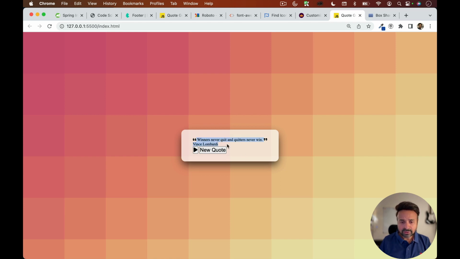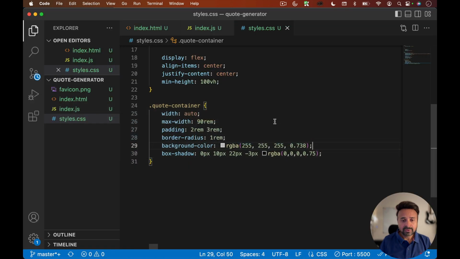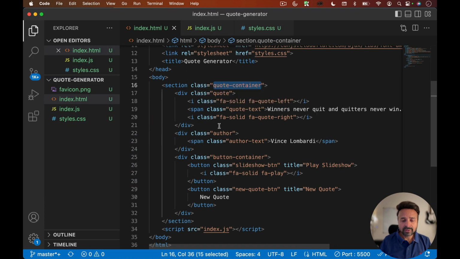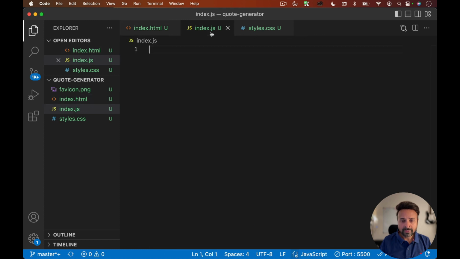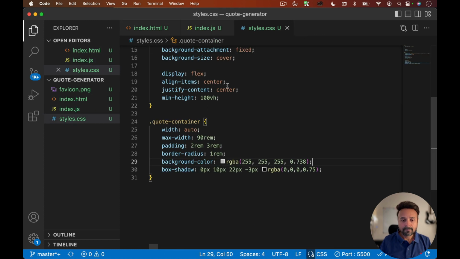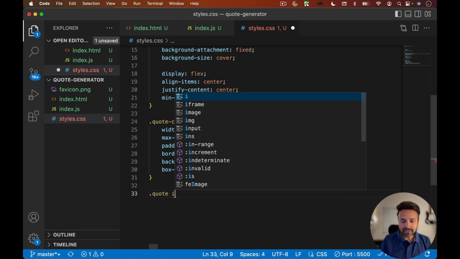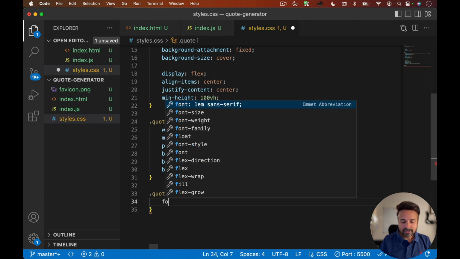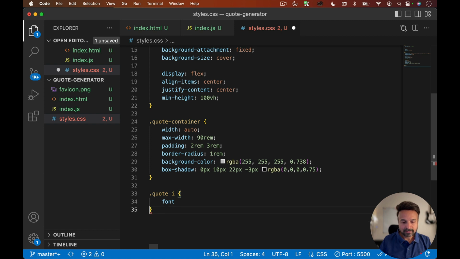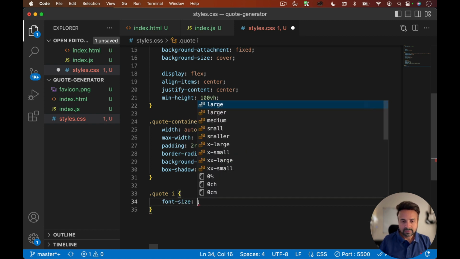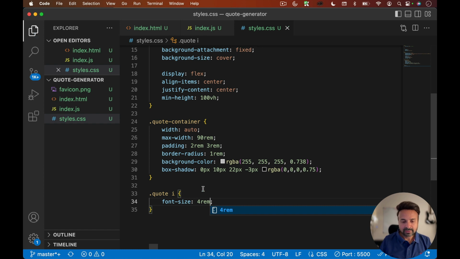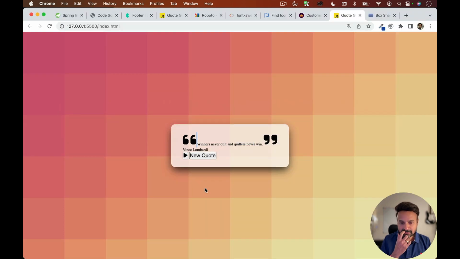Now let's start working on our text, right? So we'll start with this one first, our icons. I'll go back to my HTML. Let's start with quote, right? Inside quote, we have the icons also. So I'll target the quote, and inside that, I have the icon class, right? Let's give it a font size of 4 rem. Let's try this, and we will keep visiting, right? Okay, this is looking good.